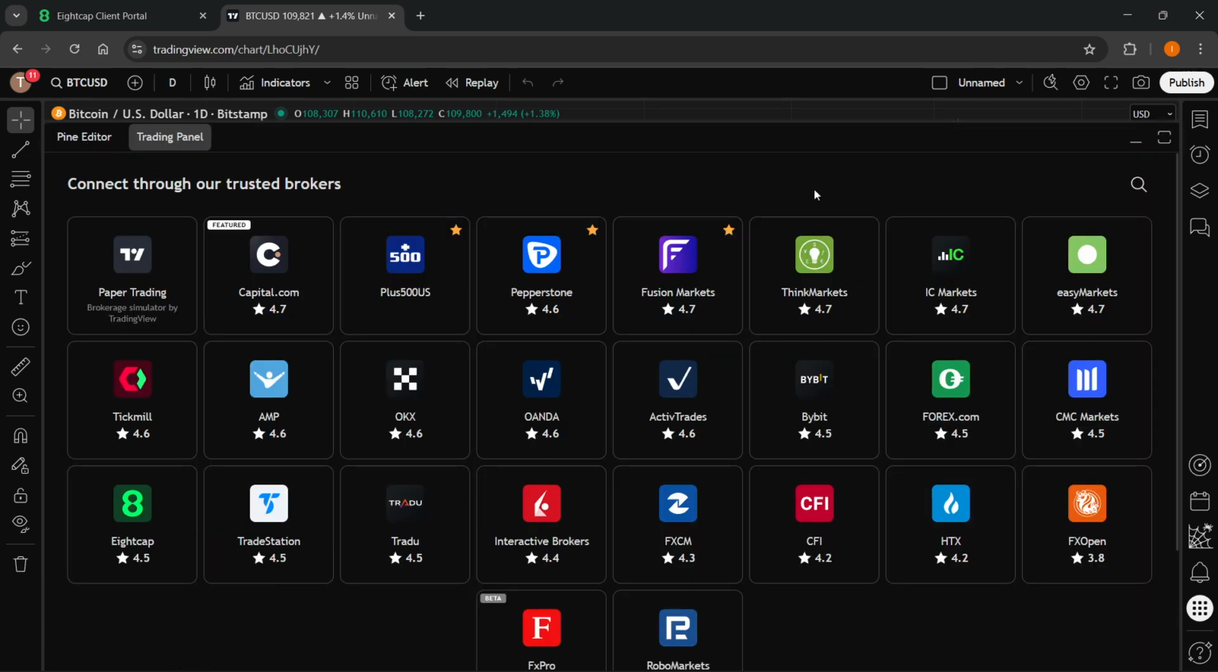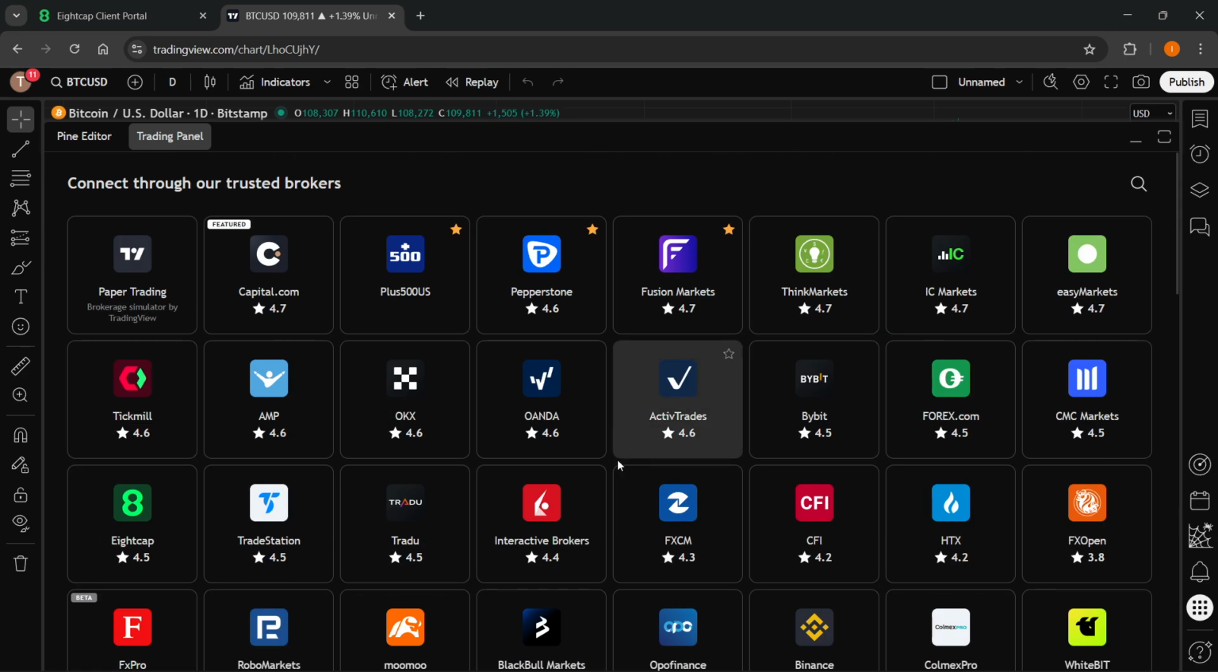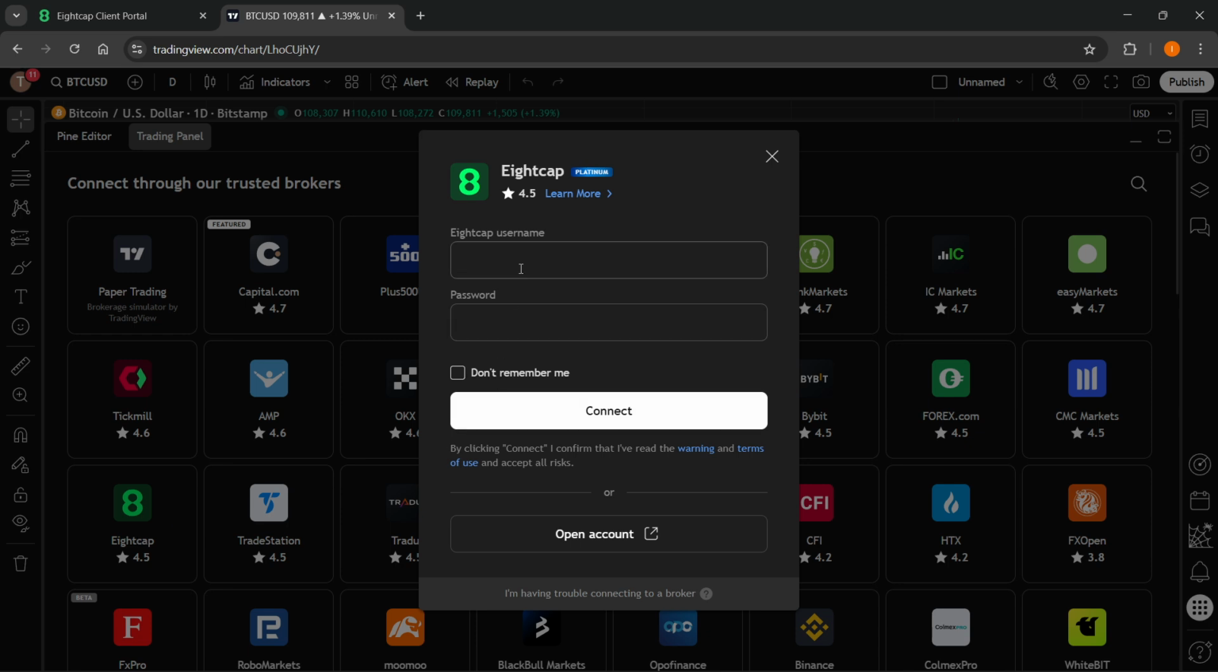Open this up, and then in here, look for Eightcap. For me, it's over here. If it's not here for you, click on Show all brokers and just find it here. Click on it, and then here you want to type in your Eightcap username and then your password as well. After you do this, you'll be able to sign in and actually start trading on TradingView using Eightcap.